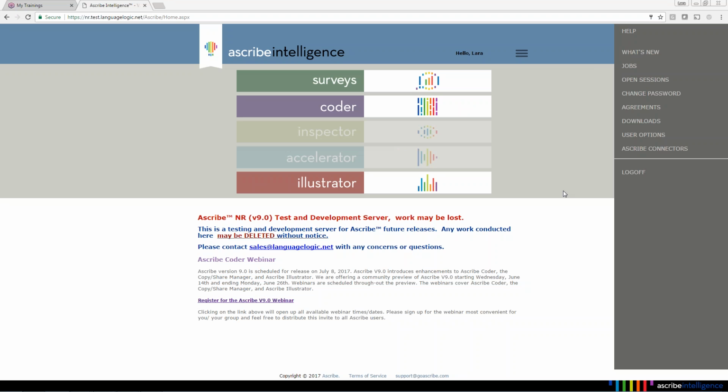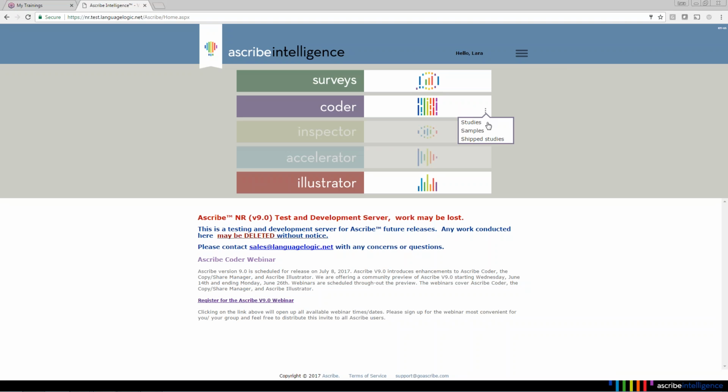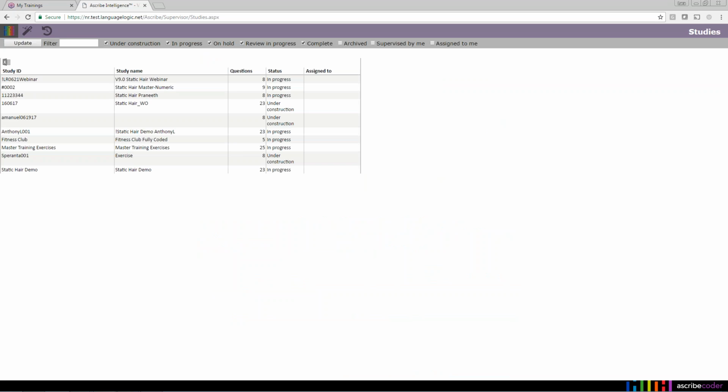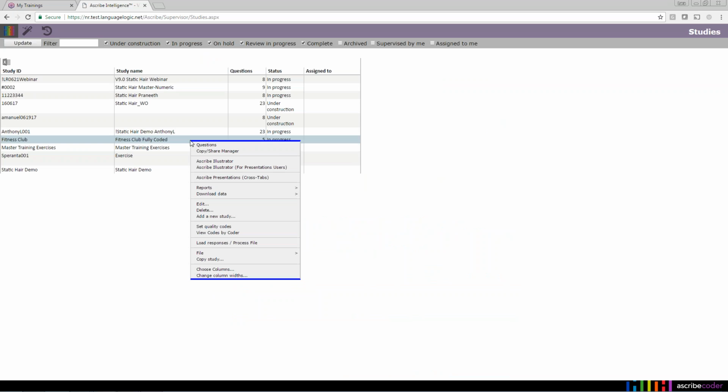Okay, so today we're going to be talking about Ascribe Illustrator as a replacement for Ascribe presentations. So I'm going to start out on the studies page. I'm going to just click and go directly to the studies page. And I'm going to be working in the fitness club study today.